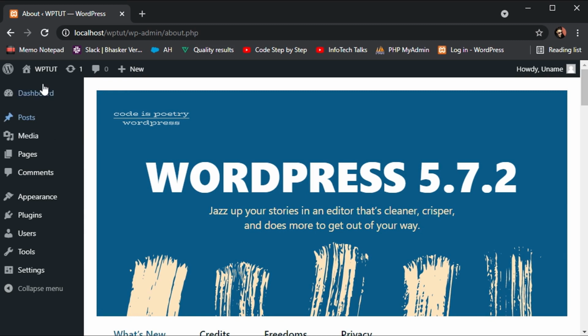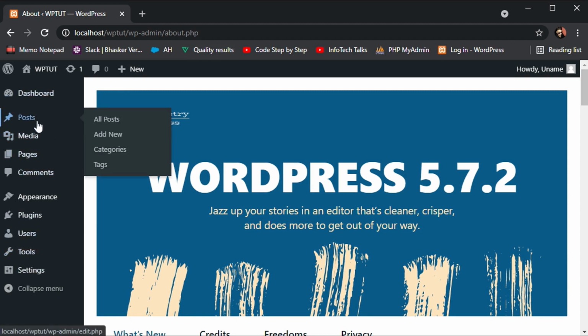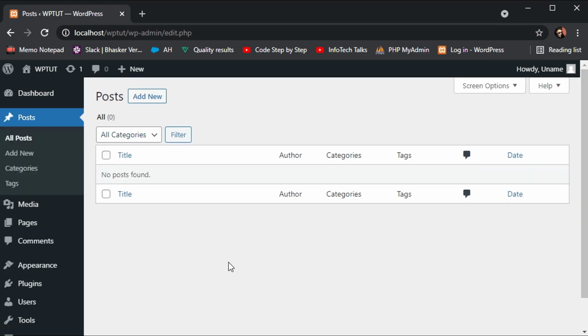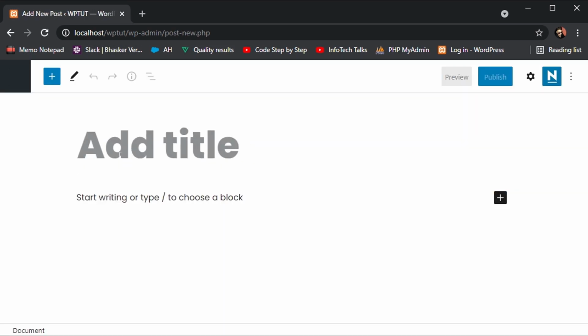So from this left palette, you can see the option Posts. I'm clicking on All Posts and it will display all the available posts here. As of now, we don't have any posts, so I'm going to add new. Clicking on Add New gives you an option to add a post and add content in your post. The very first option given is Add Title.